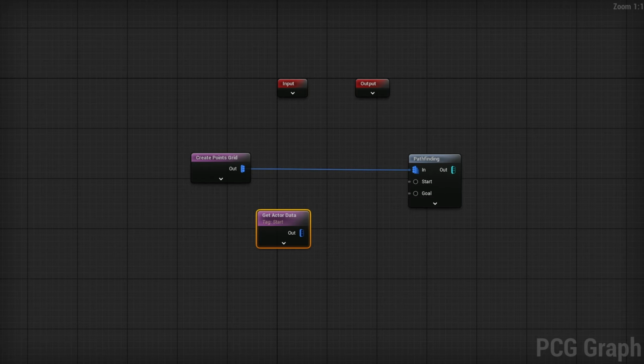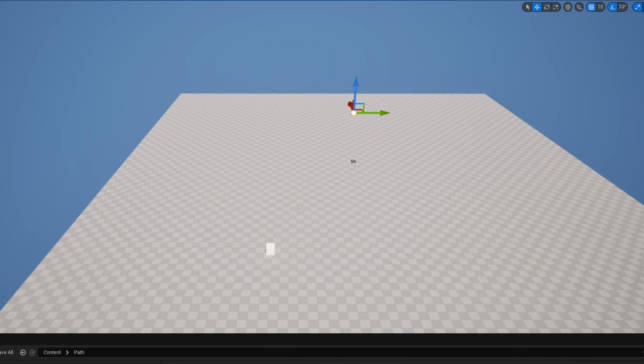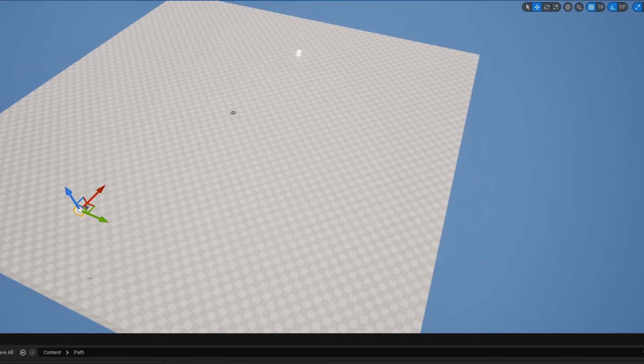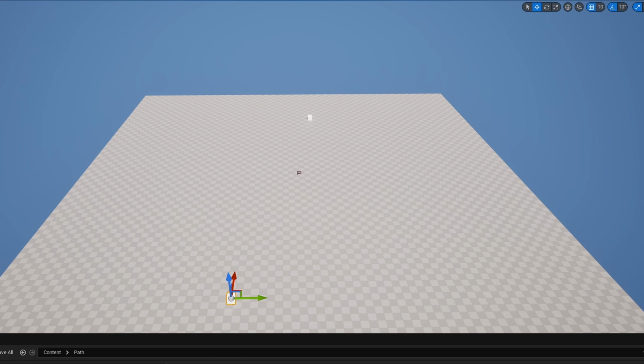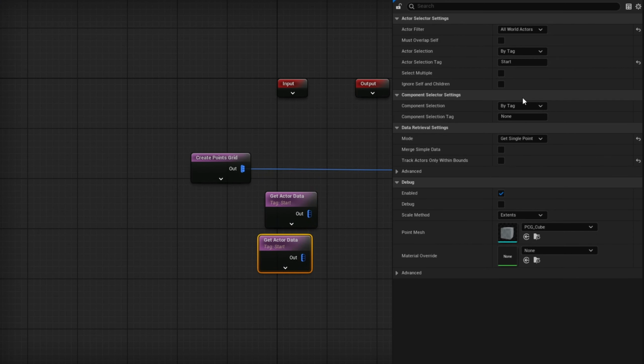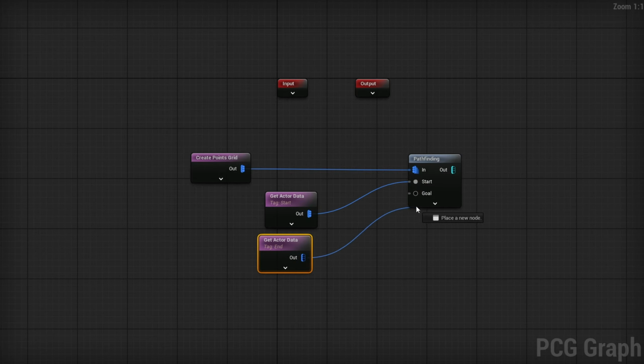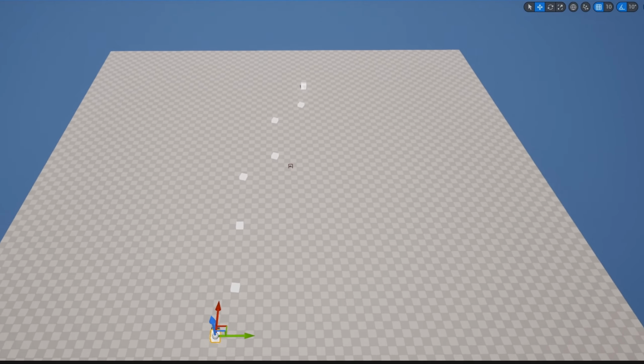We're not dealing with a bounds here, and it allows me to just put the points wherever I'd like, even all the way out here if we just want to go a little bit outside the range of all of this grid that we're generating. So I'll duplicate it also and change the tag on the second one to end. And then I'll plug the start into the start and the end into the goal. I'll press D on the pathfinding to sample it. And you'll see, well, we have the path.